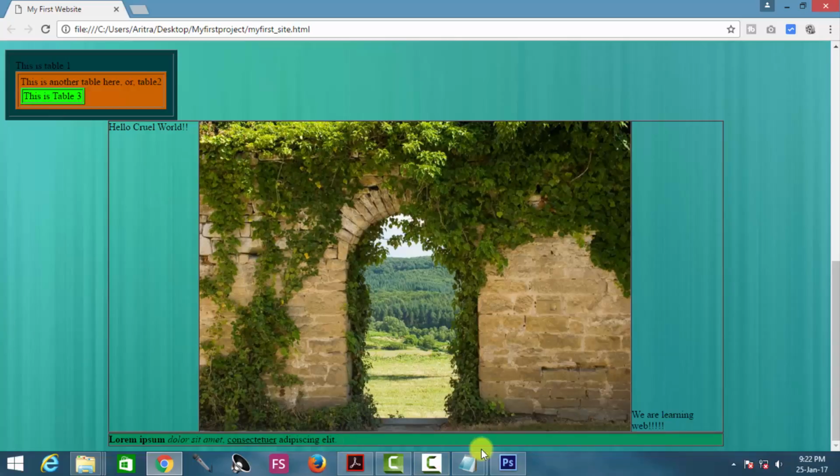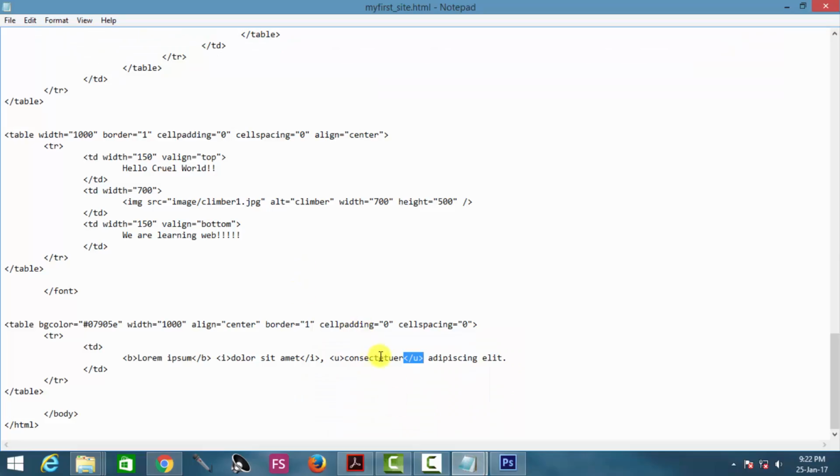So what if I now impose all of these three properties on this particular word? All of them are now being imposed on these two words, and all we are seeing here is the bold format, the italicized format, and the underline format. When you are closing, the last inserted tag was the underline tag. So you first close the underline tag. As it comes last, it will be closed first. Then comes the italic tag, and then comes the bold tag.